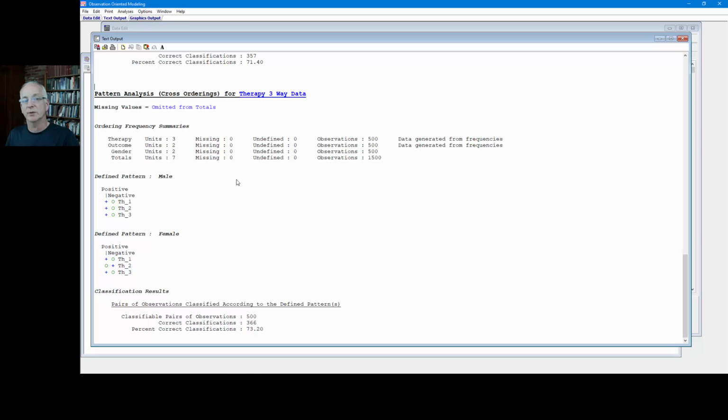So in the previous video, we compared a more complex model in the crossed orderings pattern analysis to a simpler model. Recall that for the more complex model, the PCC was 73.20. That is the model that included the gender ordering. And then the simpler model, the PCC, was 71.40. So that's a difference of 1.80, almost a 2% increase in the PCC.